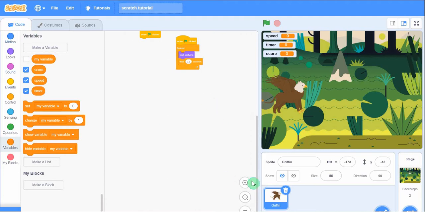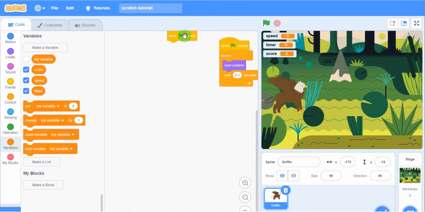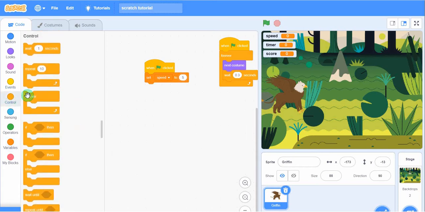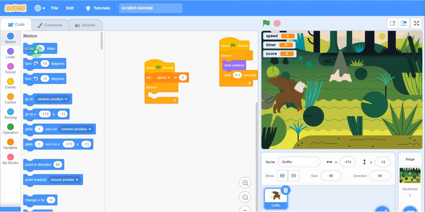So yes, let me maximize. So I have placed when flag is clicked. Now we have made three of them. So we will use the speed variable and set the speed to 5. Okay, now we will use a forever tag, yes, forever tag to make it move. We'll choose move 10 steps and replace 10 with the speed.